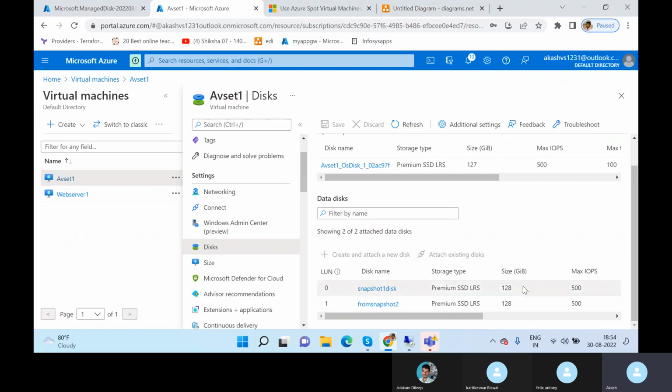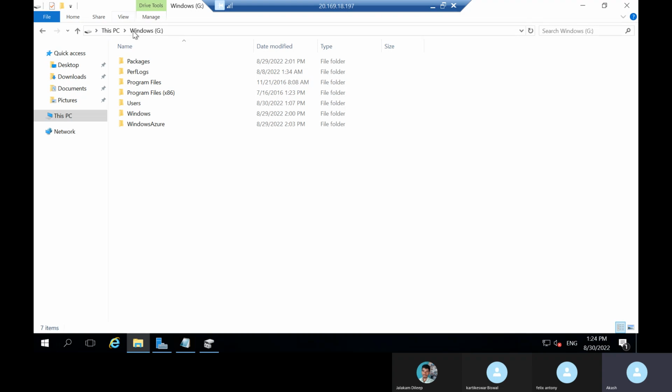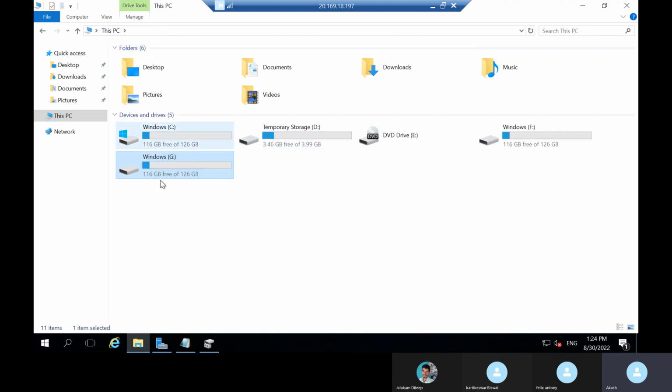One more thing you need to notice here, you can also add the OS disk as a data disk onto another VM. That is also possible. That is also shown in this particular example. So this was the OS disk, but I'm able to attach it as a data disk. Okay. So always remember we can very well do that.